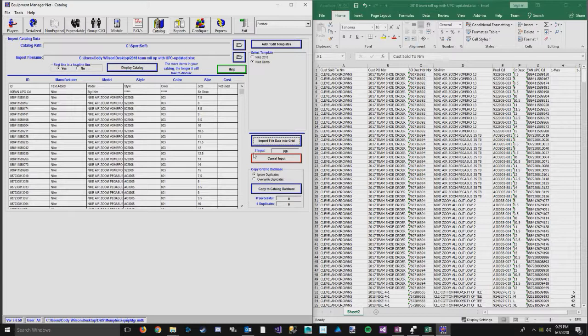And what we can do here is we have the option to ignore duplicates or overwrite duplicates. The reason one would want to overwrite duplicates is if you're using a cost column. If you had some overlap in items from year to year, and maybe the cost has changed, you'd want to overwrite the duplicates in your existing catalog file, so those costs get updated for this season. In this case, since we don't have costs, it's okay if we ignore the duplicates and then head down here and press copy to catalog database.